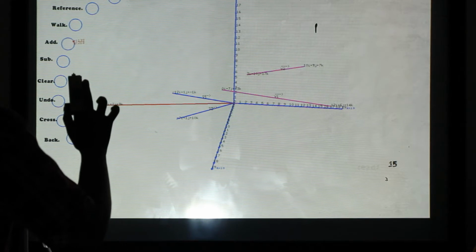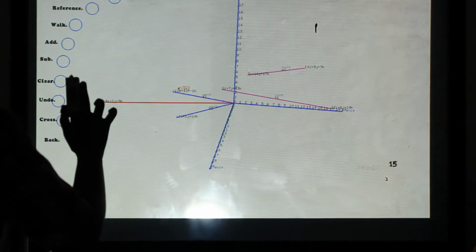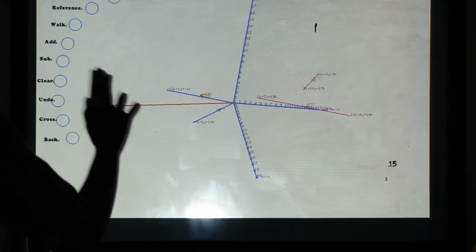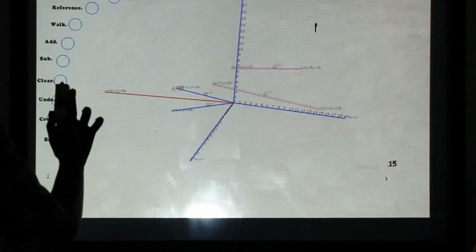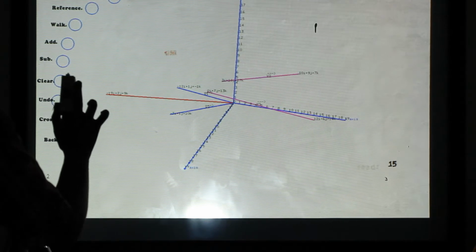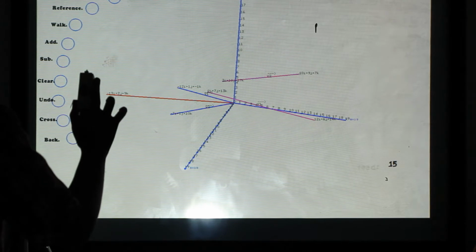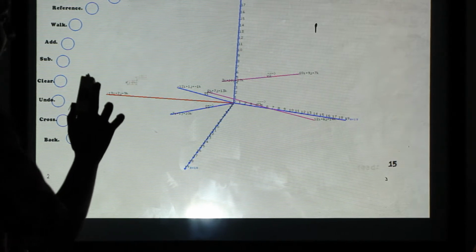Now suppose you wish to add these vectors, you can just click the add button and you can see the resultant in 3D space. Similarly, you can do subtraction, cross product, and many of the options are enabled to do basic vector mathematics.